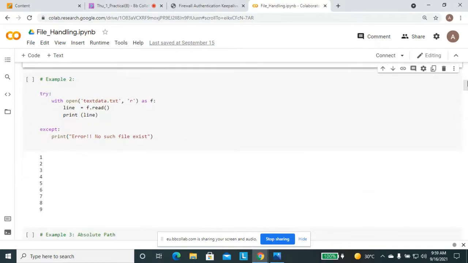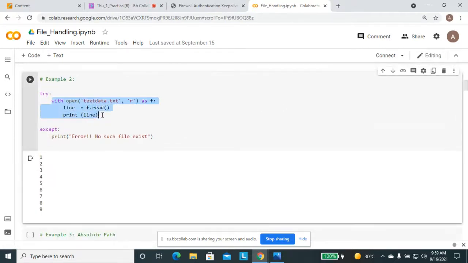Now the second method. It is the second method with open. These are the keywords: with open. Then we are opening textdata.txt, this text file, comma r. This r is important. It declares the mode. r means we are opening in reading mode. Please note it down, it is very important.